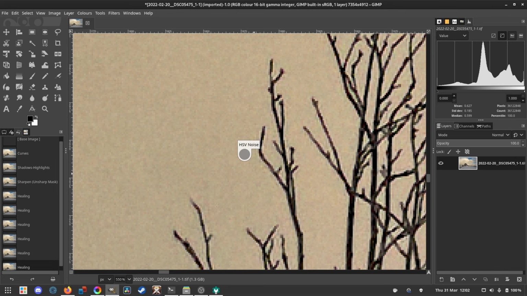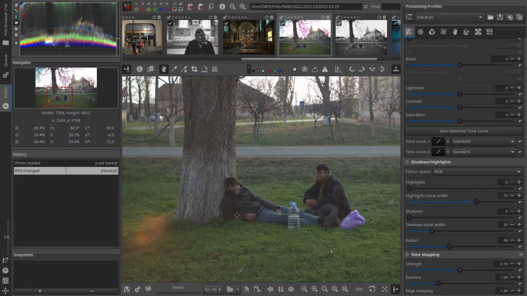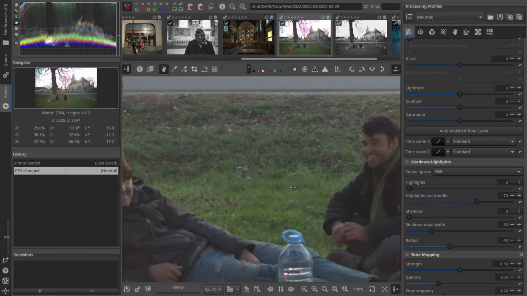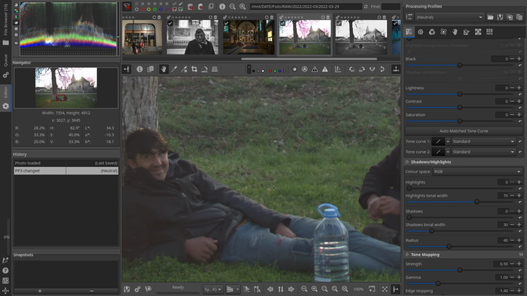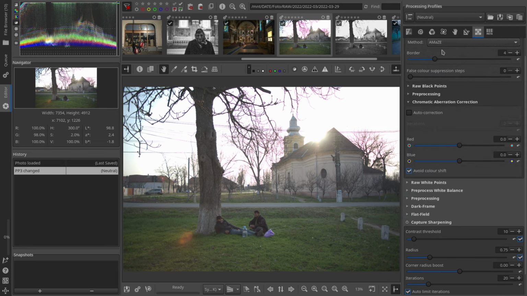Now I'm going to speed this up. This is the next image I'm going to edit. It's a bit of a favorite of mine. These two guys chilling out, laying around, doing pretty much nothing. Wonderful atmosphere. I think it's really pleasant as far as composition goes.